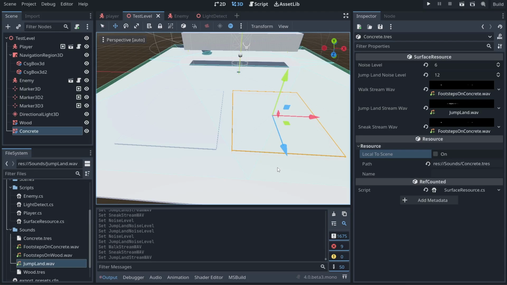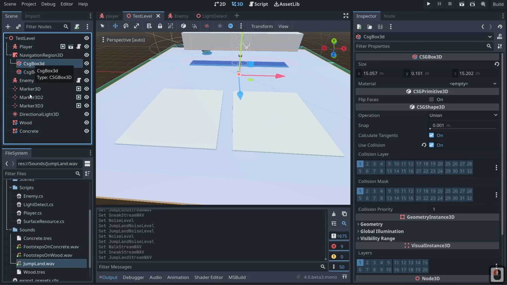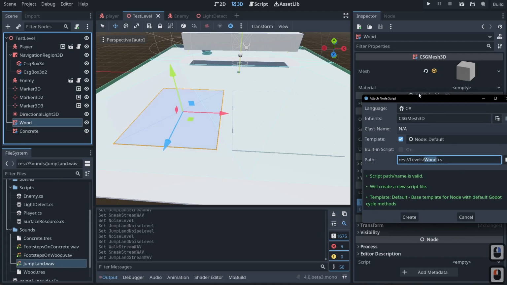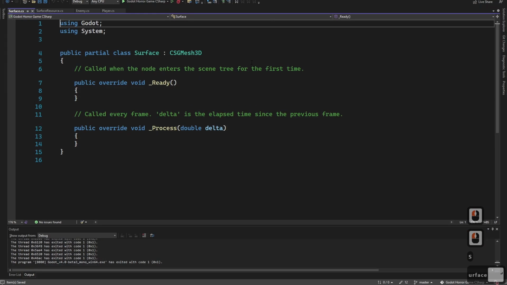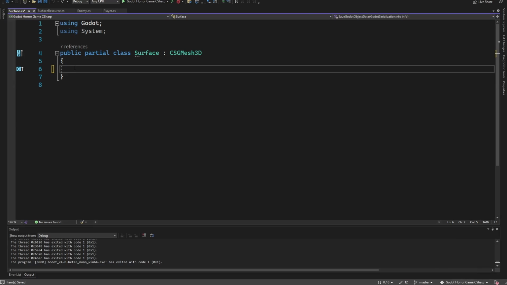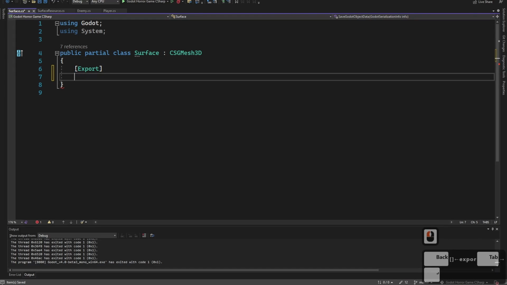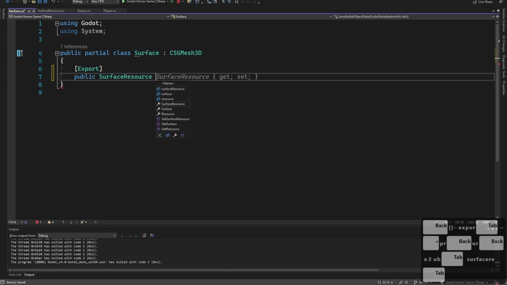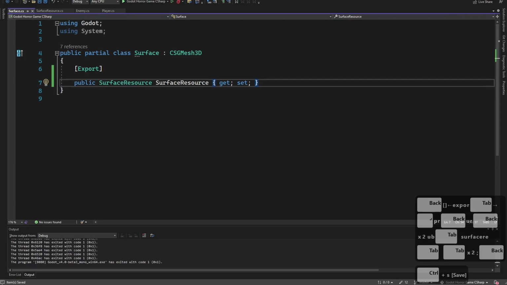Now we need each object to house that sound. So remember, our player is going to step on this object and then it needs to tell us what we are playing. So since it needs to tell us, we need to create a script for our CSG boxes to hold on to. So if we go to our wood, we right click on it and attach a script, and let's attach a surface.cs. And we select all of this and delete it. And then we export out a surface resource for our actual object. Then that can house our sounds.